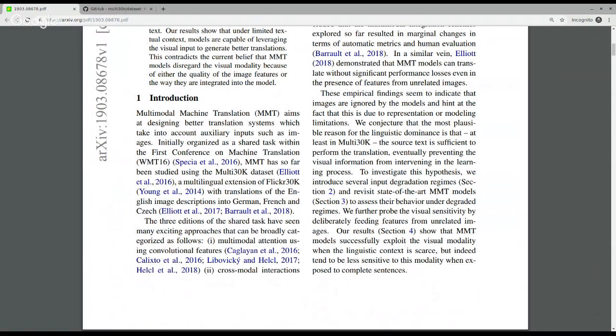Initially organized as a shared task within the first conference on machine translation, WMT 16, which I think is an ACL conference, Specia et al. 2016. MMT has so far been studied using the Multi-30K dataset, a multilingual extension of the Flickr 30K with translations of the English image descriptions into German, French, and Czech. Okay, so these are user-generated descriptions, it looks like, and not like an MTurk or tagging task. It looks like these are naturally occurring data, if you will.